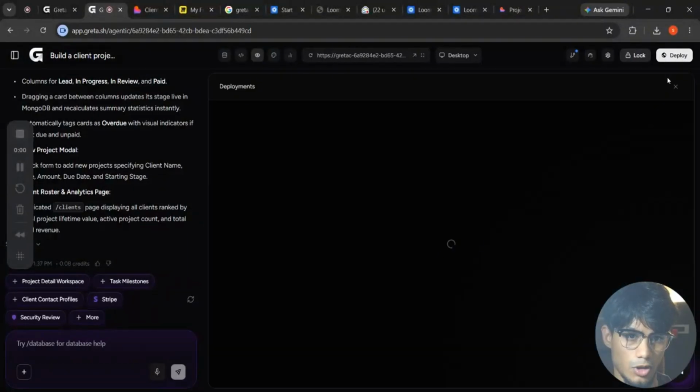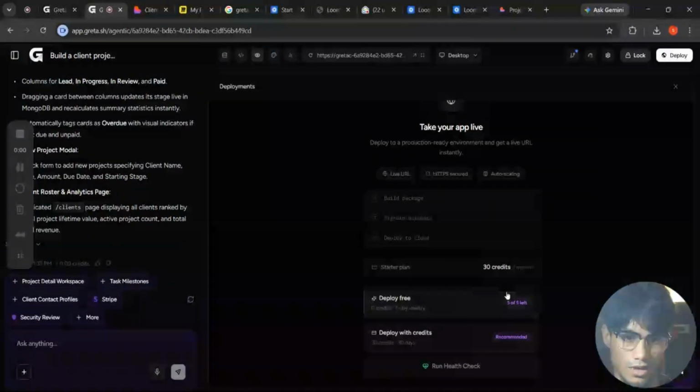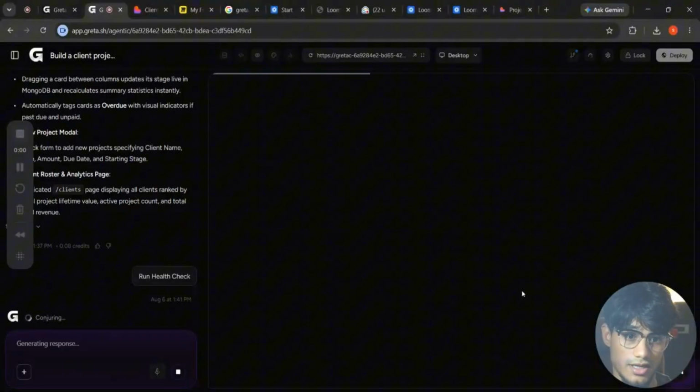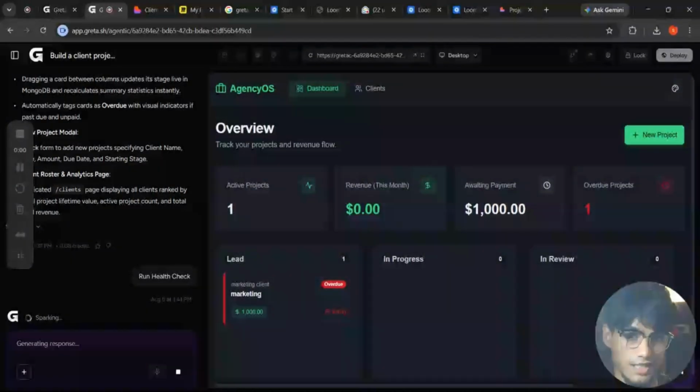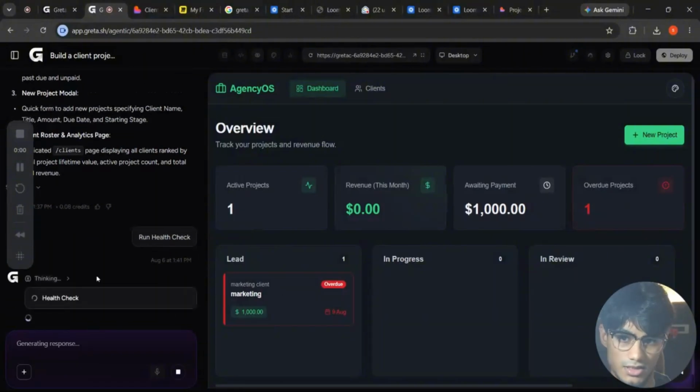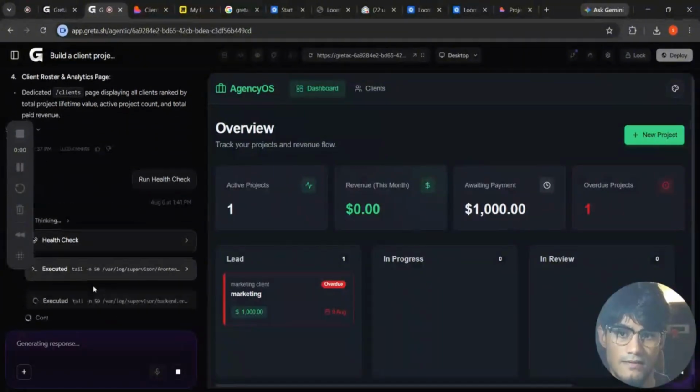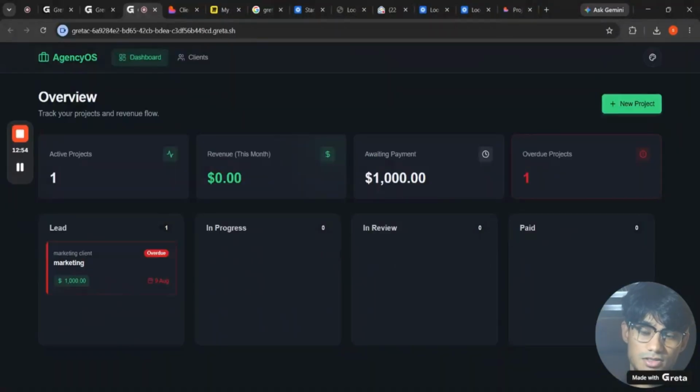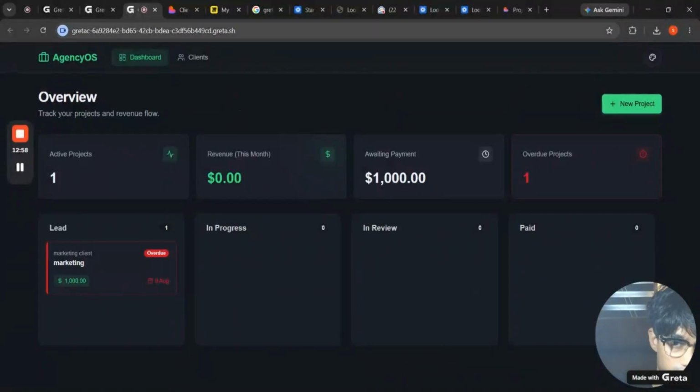Let's just hit deploy. And yeah, running health check, that's a good sign. It runs a health check to see if your app can actually make it and everything. So that's a good sign. It's actually running a health check for me. Yeah, it's going on. Okay, here's the final view for Greta. So we have an entire dashboard and a newly deployed site here.